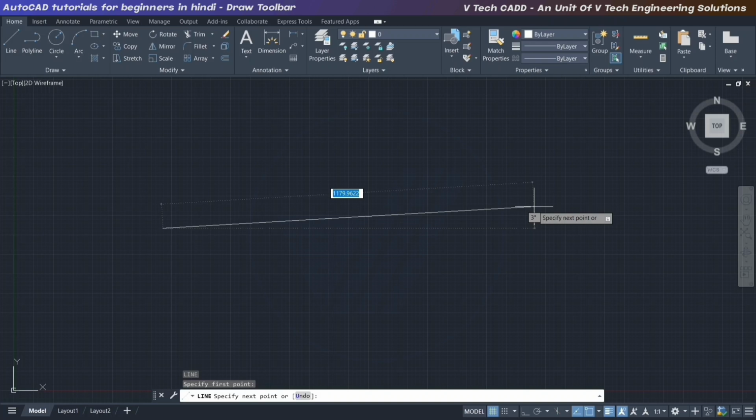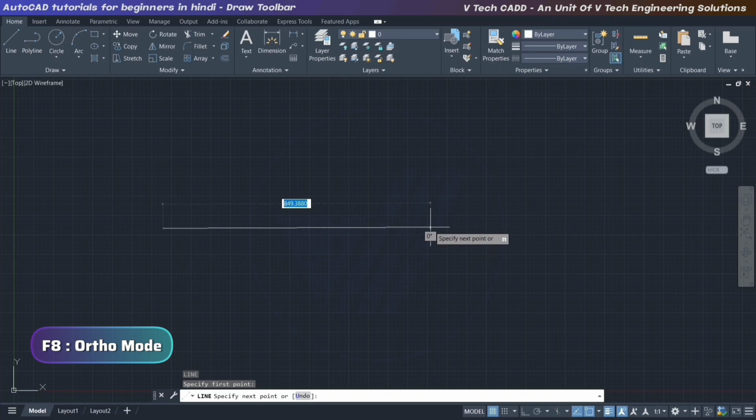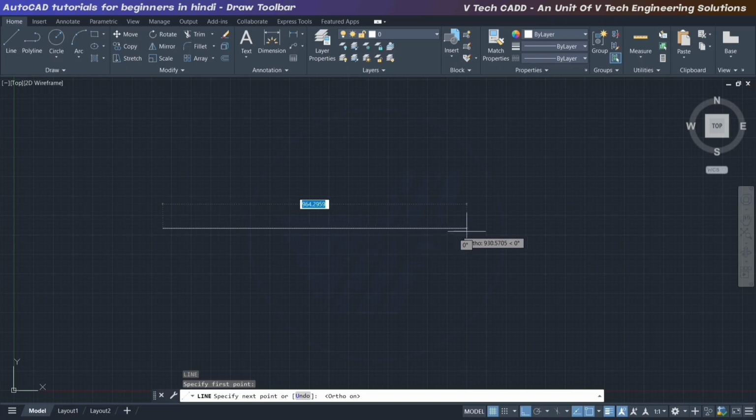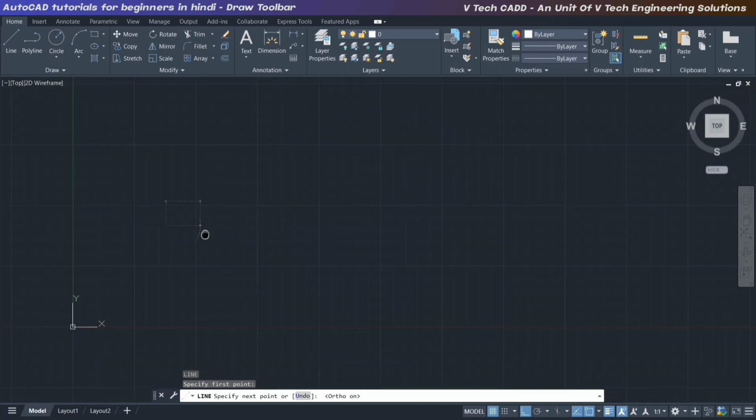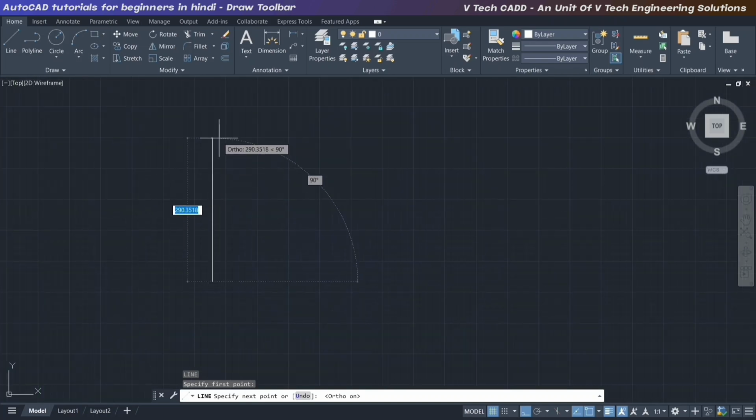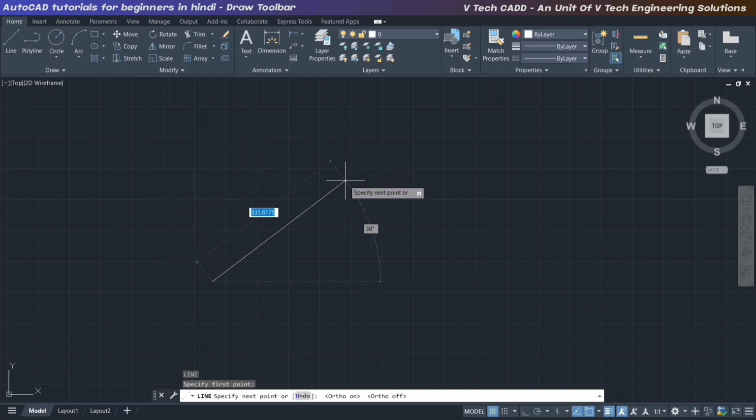If you want a straight line, horizontal or vertical, you need to press F8, which is ortho mode. By using F8, you can draw a straight horizontal or vertical line. You can also see the 90-degree angle with respect to the horizontal line. If you press F8 again, then you can draw an inclined or taper line. Here I am moving the cursor right and down, so the degree is changing.